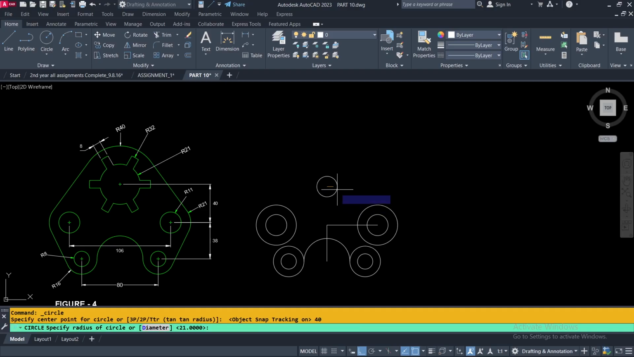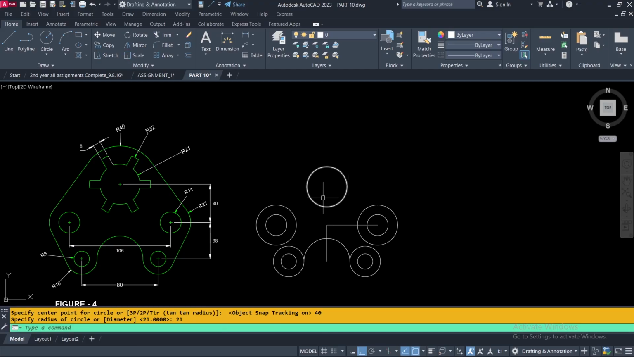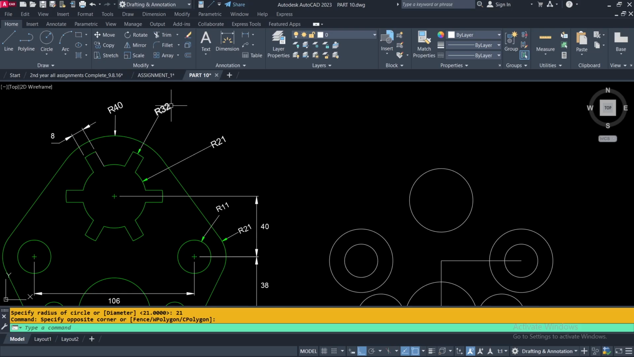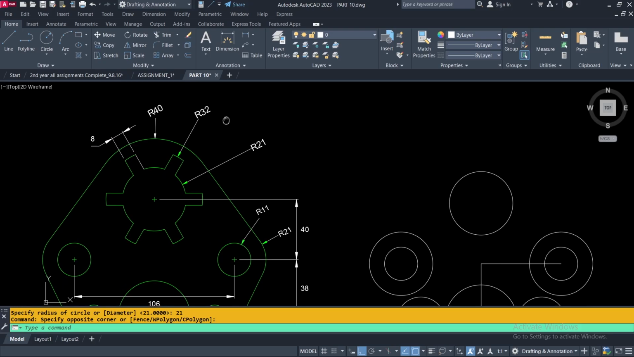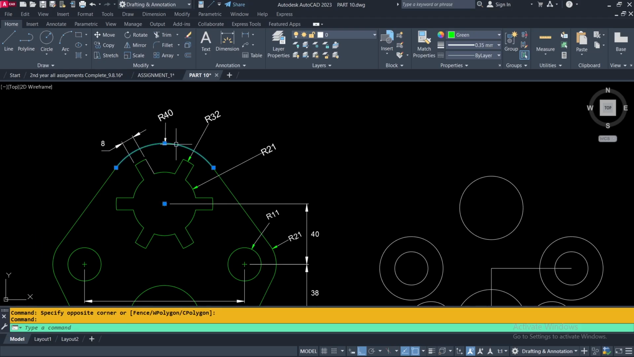So at a distance 40, the center point is taken because I was in circle tool, and now I am giving radius 21 and pressing enter. So this 21 radius circle is drawn. It is here, and you see another circle, part of it remaining, it is 32. It is also drawn, and in the above I am selecting it. You see the center is concentric with this 40 radius circle here.